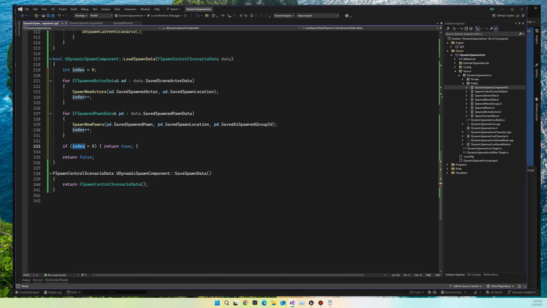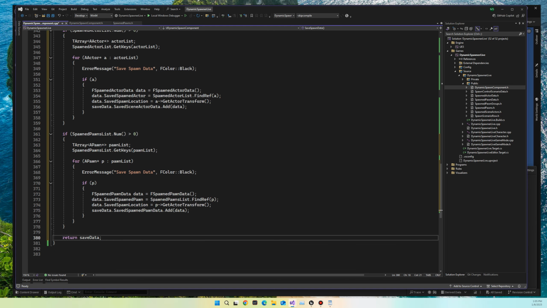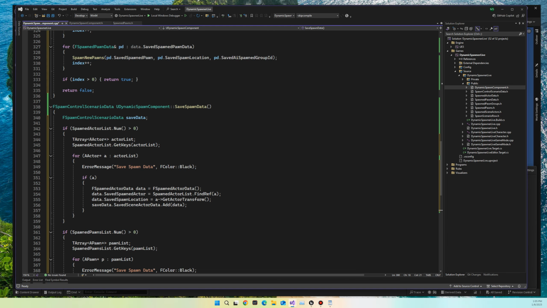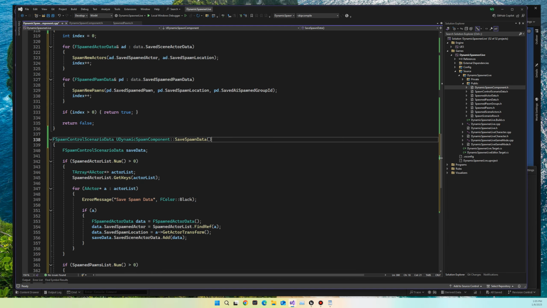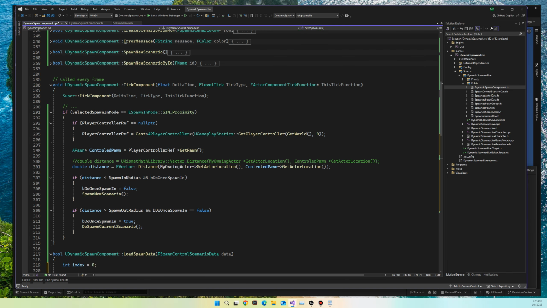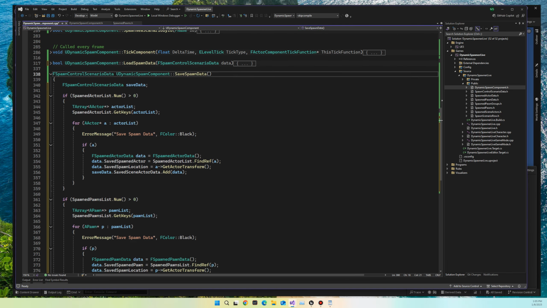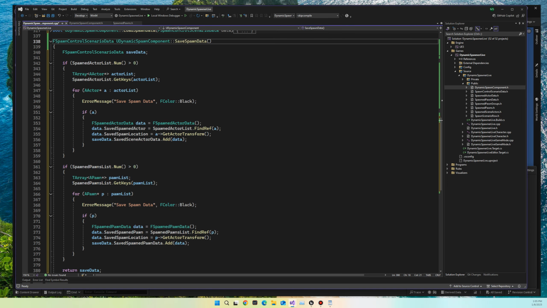And then the flip side is saving all that data. So I'm going to come here. I'm just going to bring this in. I'm just going to go ahead and minimize and minimize. So, pretty big function, but this is just saving the data. So we're going to create a saved data structure called save data.